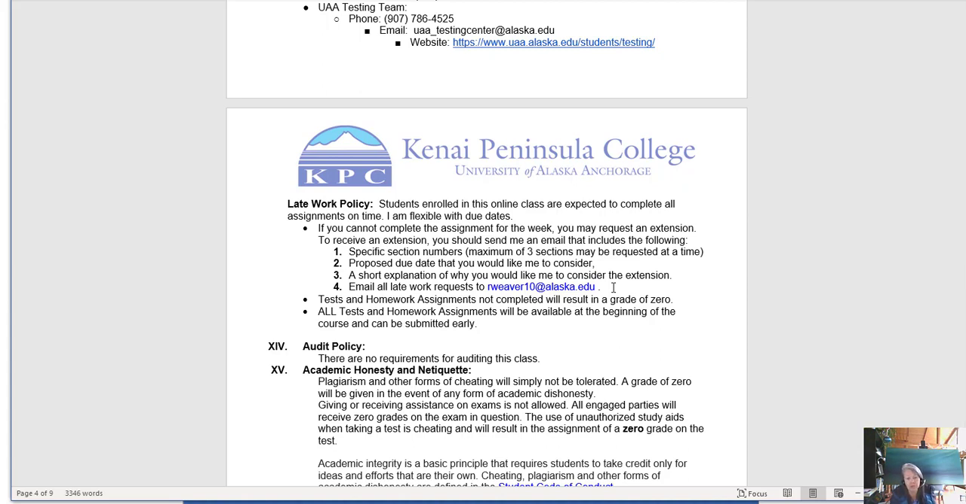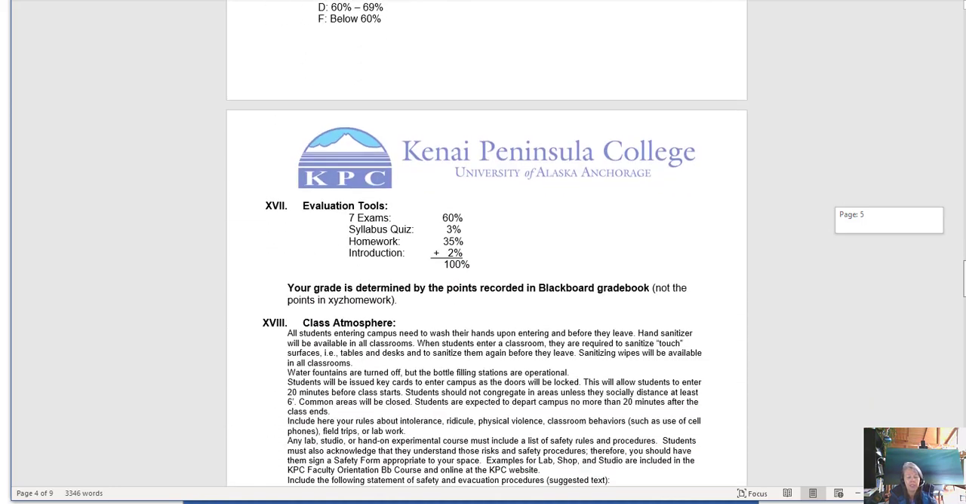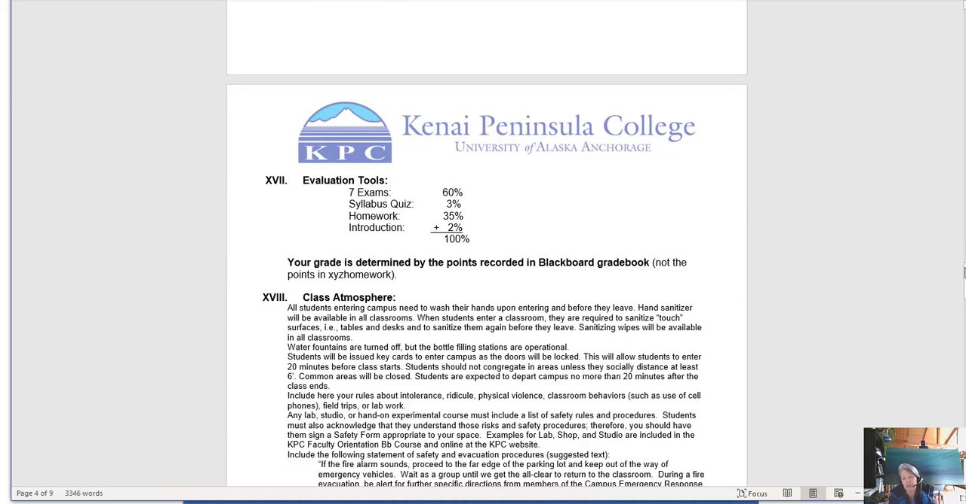And I'm really flexible. You can even do this with tests. So even if all you want to do is study a little bit longer for a test, no problem. Just say, I want an extra day to study, and I am happy to give you that extra day, because if you want to study a little more, I'm cool with that. We just have a lot of work to do, and so we want to make sure we get through all of that content.